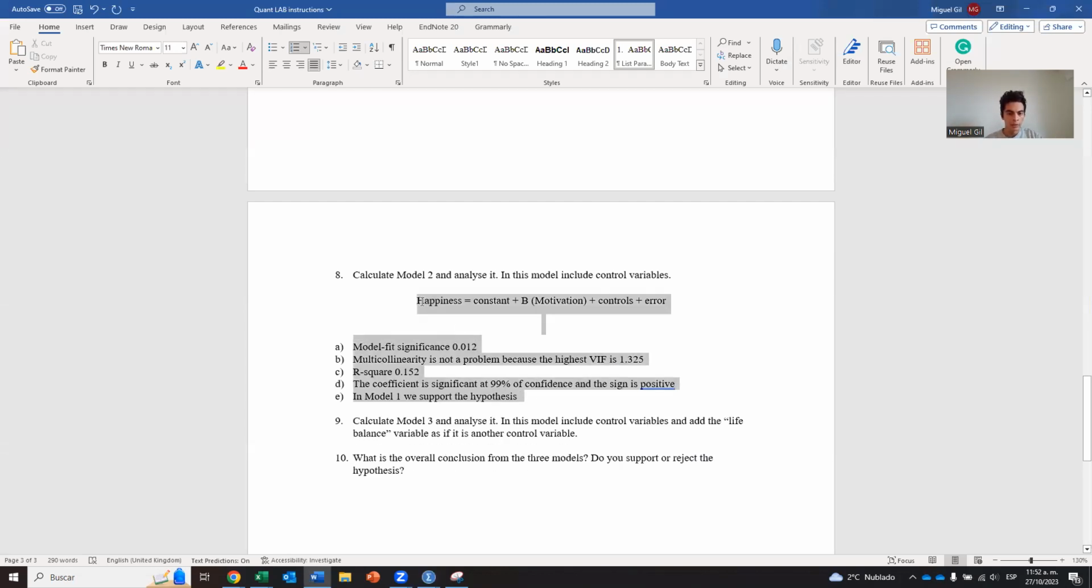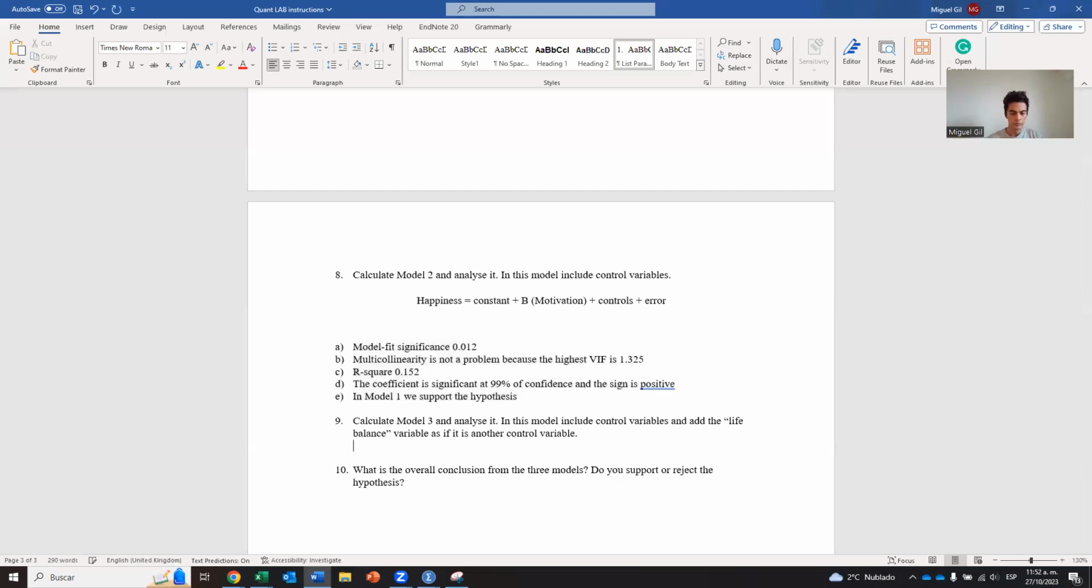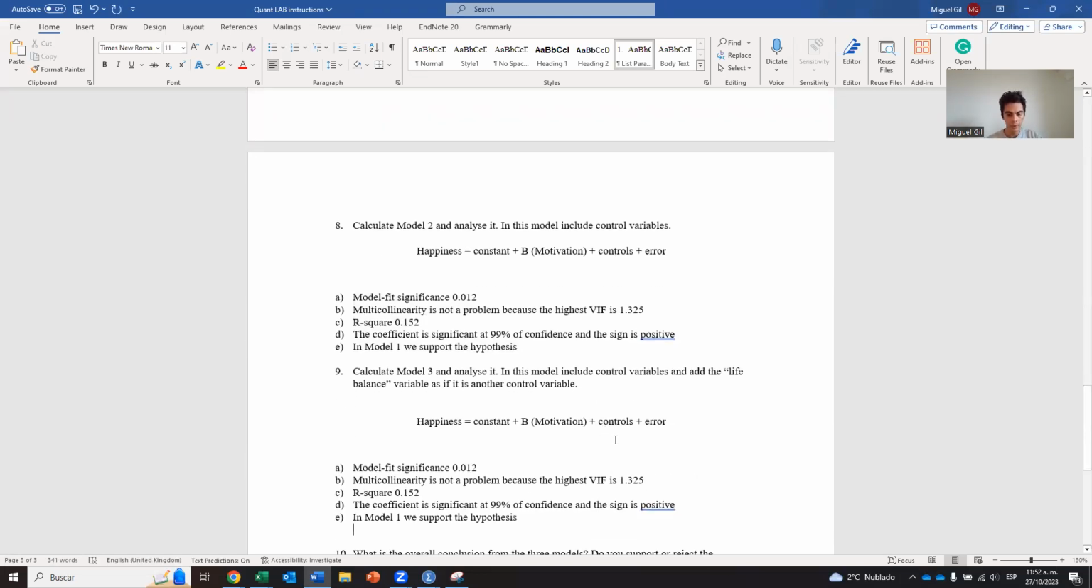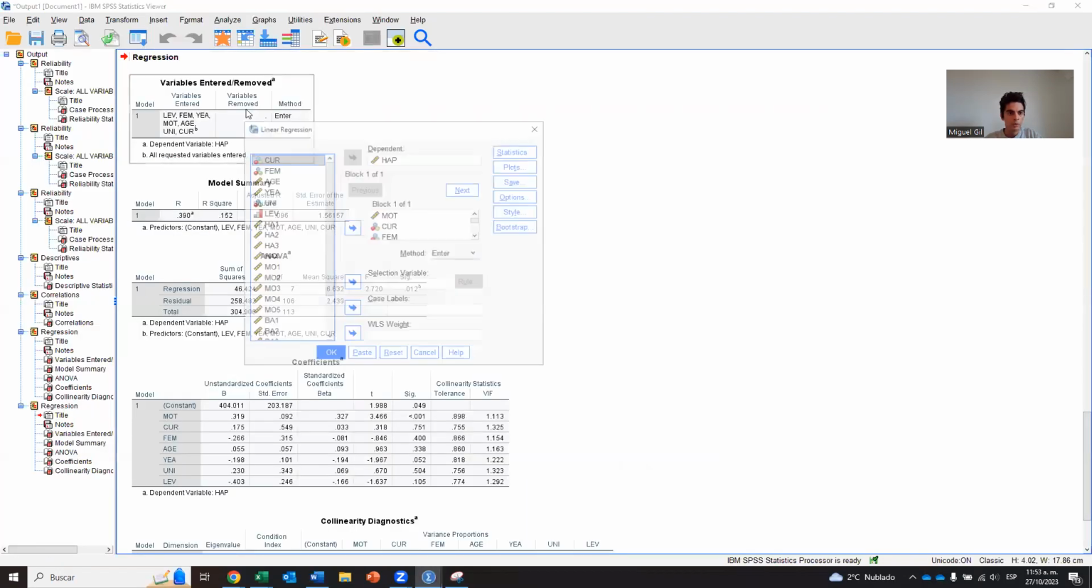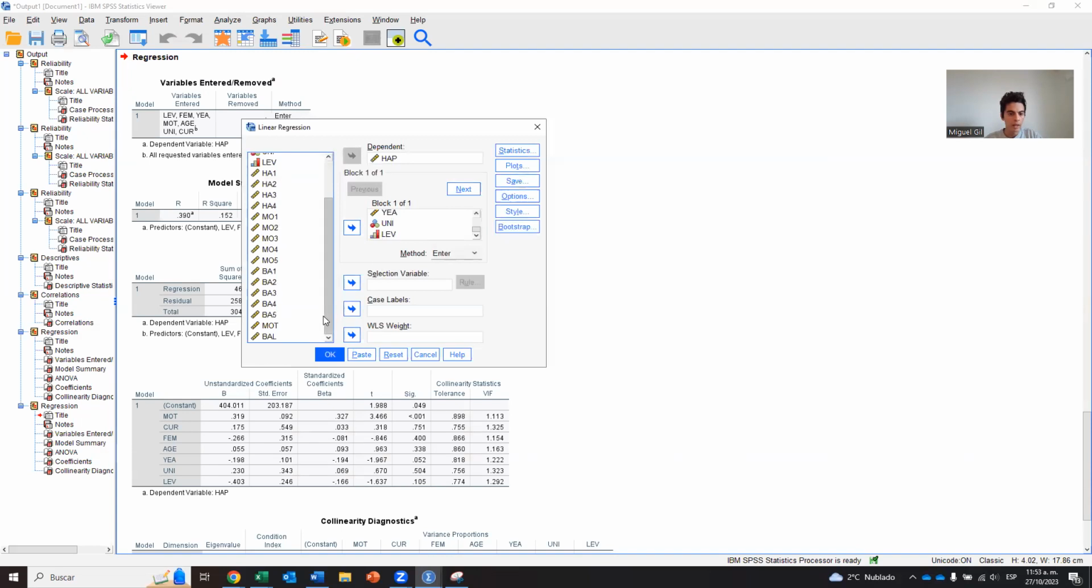Let's do the last model. So the last model, I will just copy this. We'll have the controls, but now balance will also be a control. We will use balance as a control. So we will have controls, balance, and error. So let's go here to SPSS, and then let's do the linear regression, but let's add balance as if it is a control, and then you click OK.